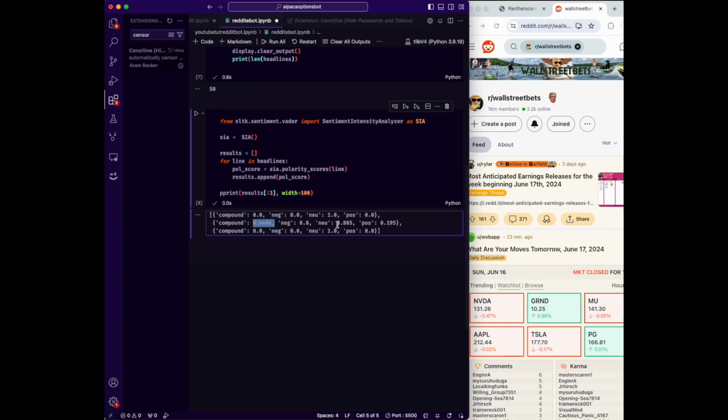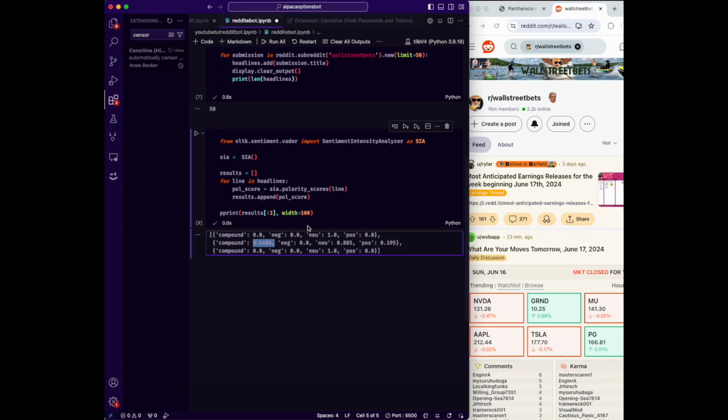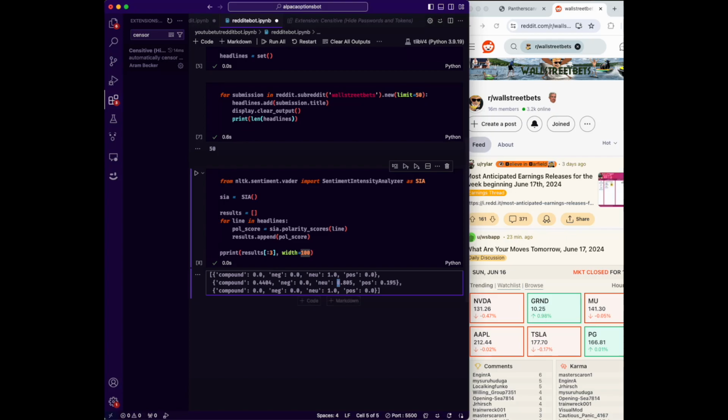Compound, negative. Okay, so neutral, compound, negative, positive. Okay, so we have 0.805 neutral, you feel me, and we have 0.195 positive. We don't have any negative comments it looks like. Alright.